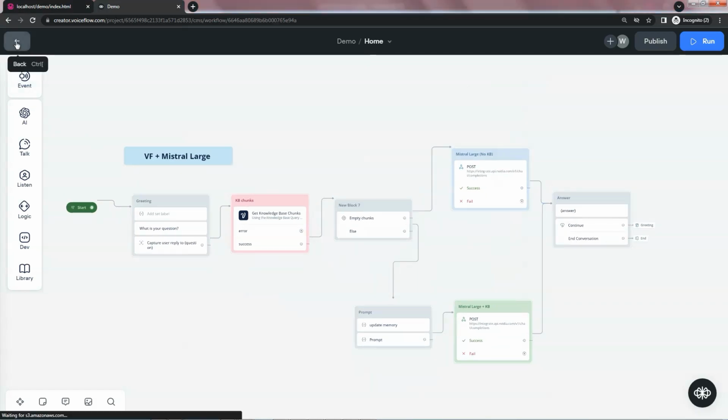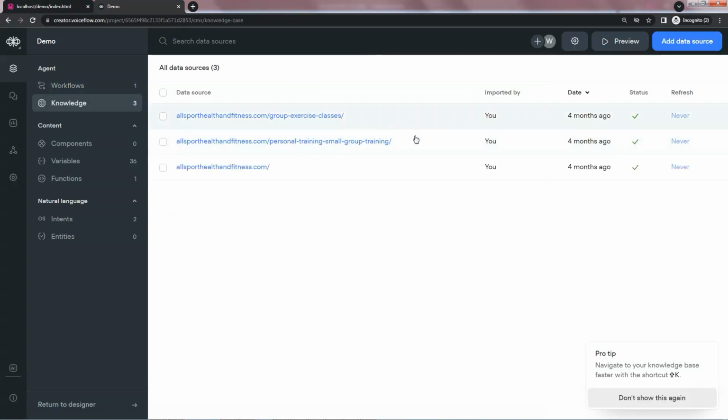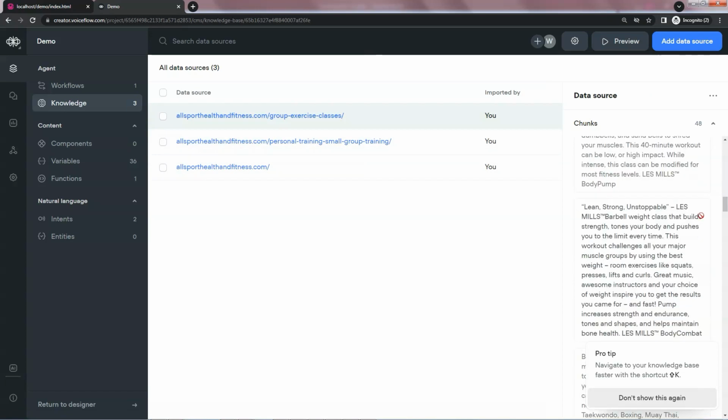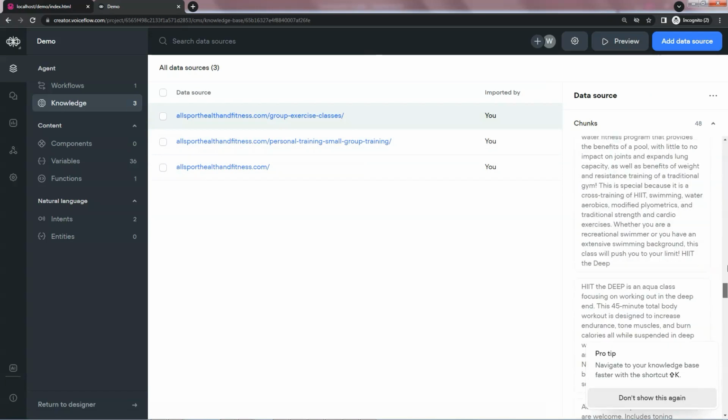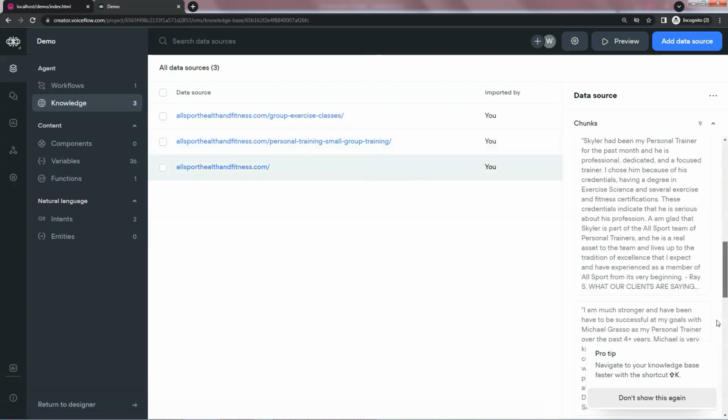Let us take a look at the knowledge base. As shown in our previous videos, we have input the URLs of a gym's website, and Voiceflow has already pulled the data from the website and generated data chunks. We can even see the data chunks, which are organized by their similarity. Each web page has its own data chunks.